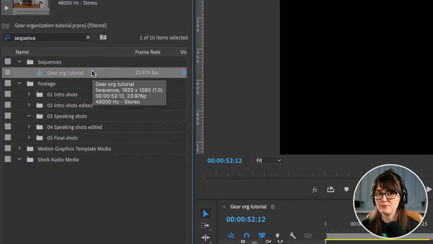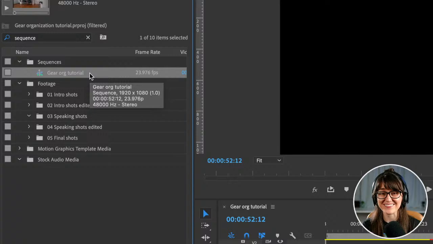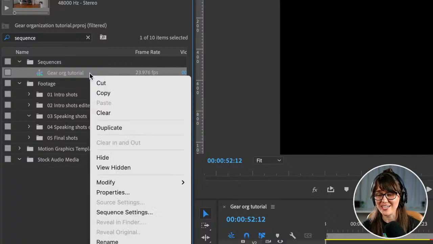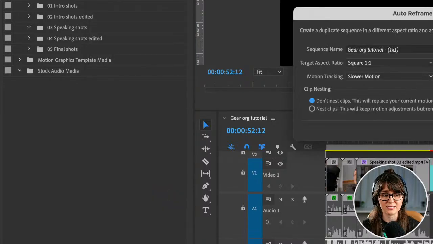Now we want to duplicate it, and we want to make it a different size. To do that, it used to be kind of a pain, but now it is really, really easy because Premiere has been adding some beautiful new features. So what we're going to do is right click, then go down right here to this option called Auto Reframe Sequence. All right, so click that. Then we're going to get a settings window.